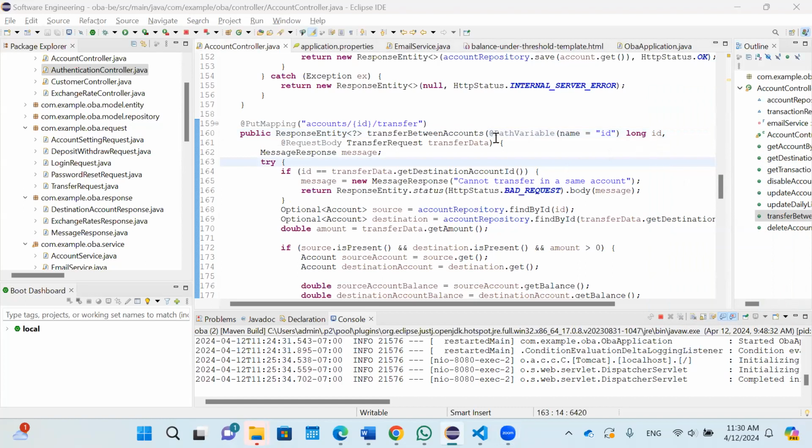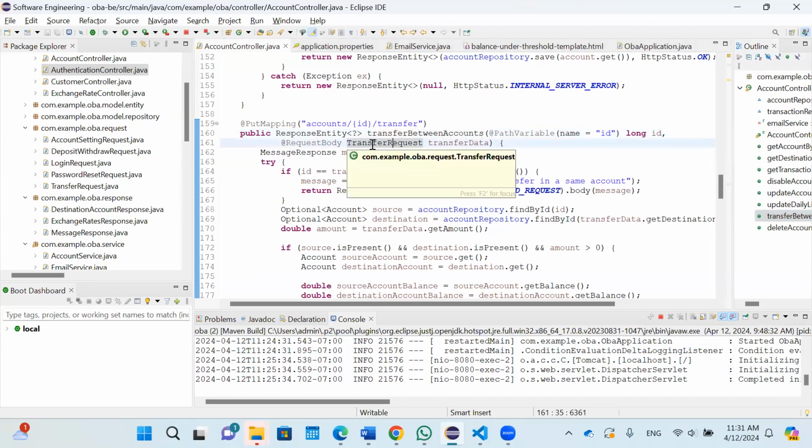Hi everyone, I'm Song, and now I'm going to show you the next part of our presentation, which is transferring money, one of the features in the user story of the web application. So what is the code for this part? The API for the endpoint is account ID and transfer. And to transfer money in our application, we use the transfer request.